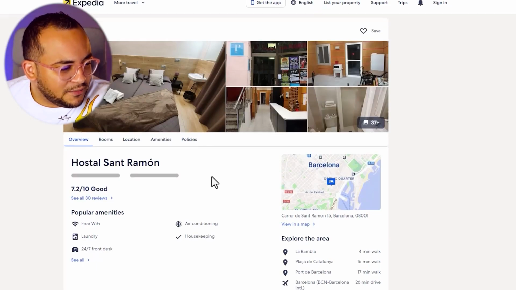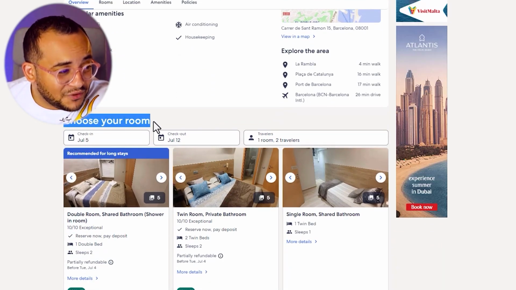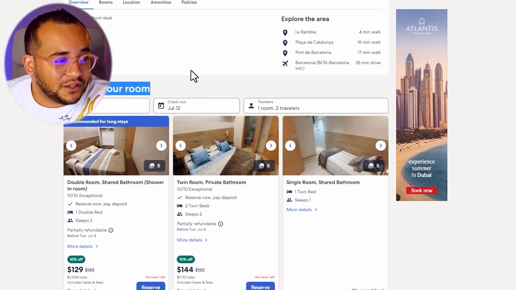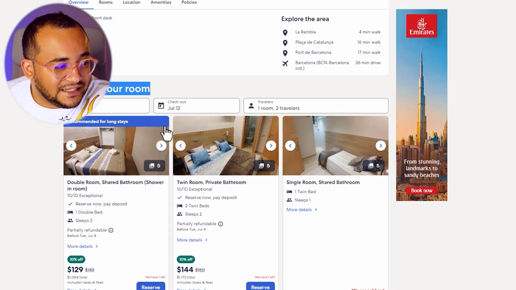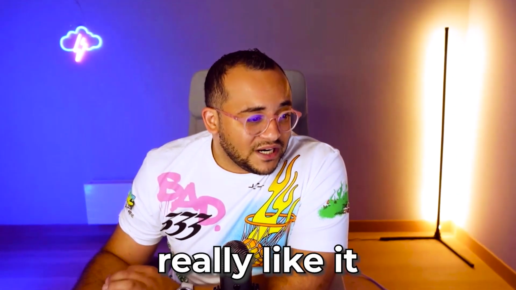Let me just double check if it puts in the dates. Whoa, it actually did put the dates over there. That's super cool, guys, because this is a third-party website. So if it put in the dates to get the prices, this is super cool, super accurate. I really, really like it.